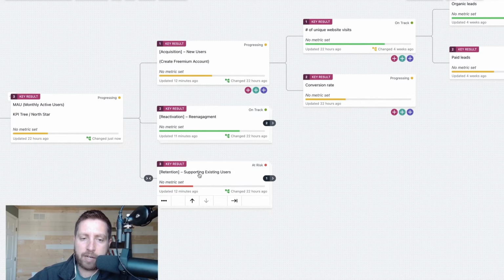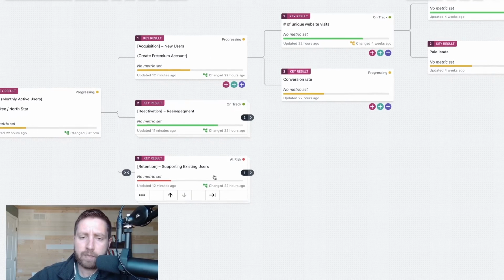So we have retention here, supporting existing users. And we want to set some metrics in place to measure and evaluate whether or not our users are continuing to get value out of the application. So depending on your application, these metrics can be very specific to your use case.